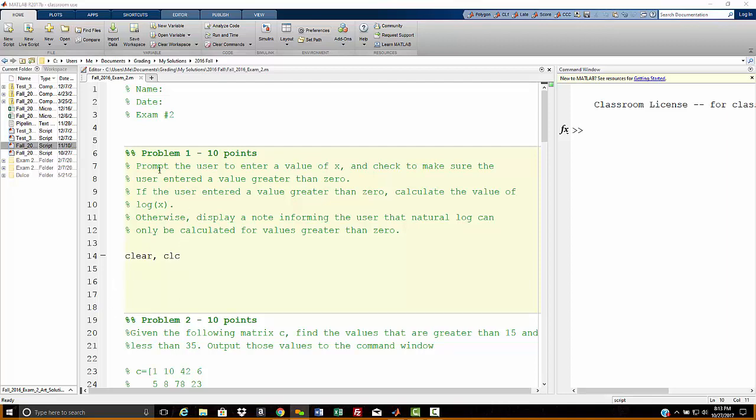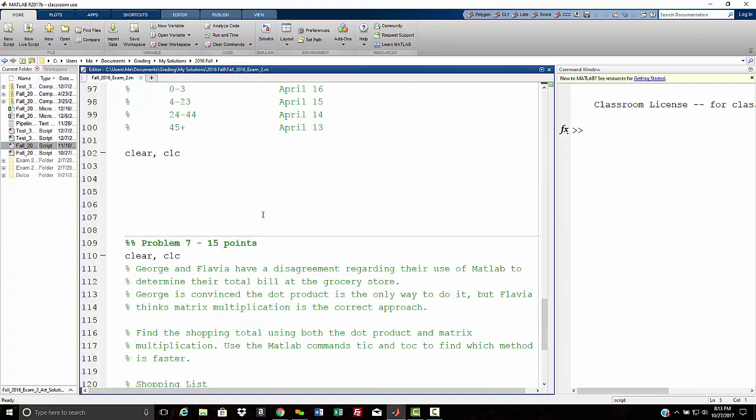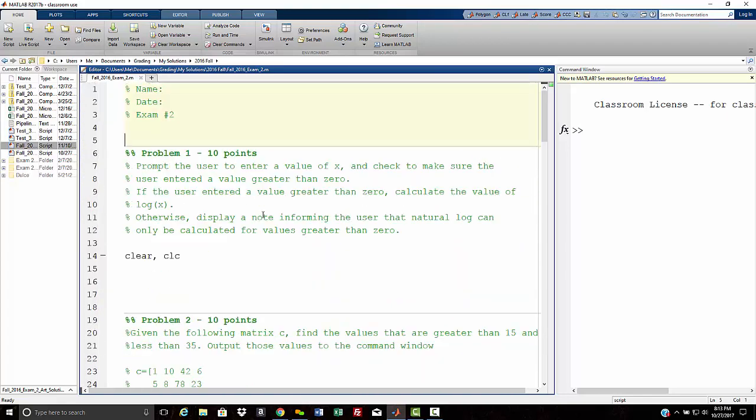Okay, so this is the exam two from the fall of 2016. On this exam, there were seven problems, and we'll just go through them one at a time. Problem number one asks you to prompt the user to enter a value of x and check to make sure that the user entered a value greater than zero. If so, then calculate the value of log x. Otherwise, display a note informing the user that the natural log can only be calculated for values greater than zero.